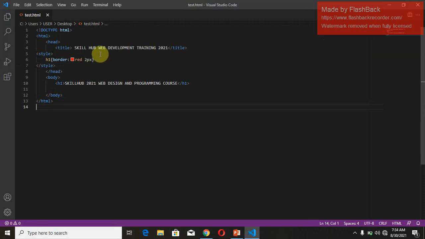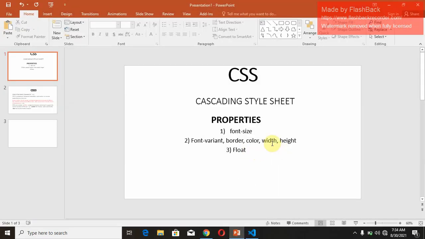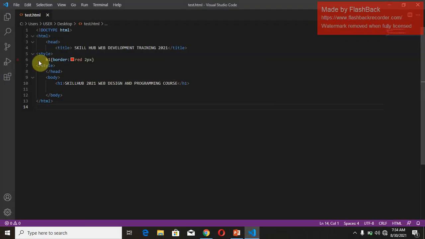Let's add margin. Let's just work with margin and also line height. Let me check our document here. The next thing we have is float. Okay, let's talk about float.